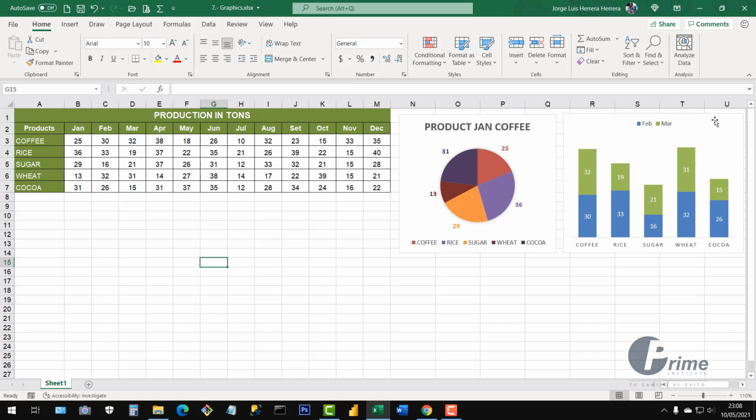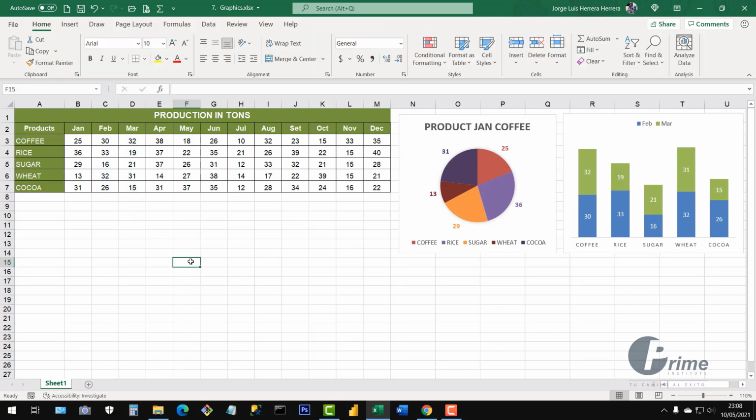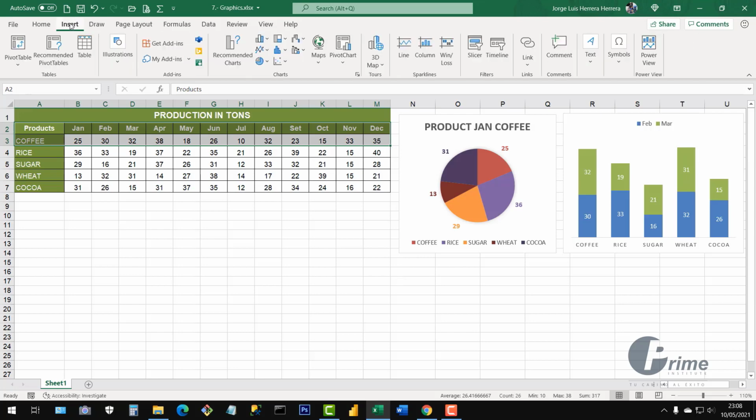So now I'm going to create another chart including all months, but only for coffee. That's how I select it. And then I get back to insert. I'm going to select one of these recommended charts. I'm going to use this line.